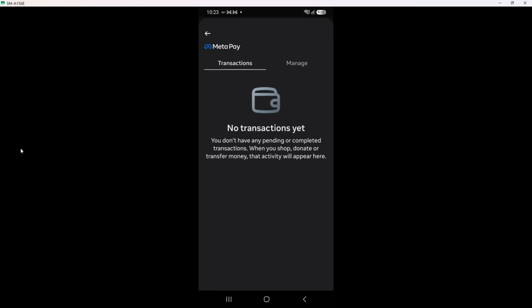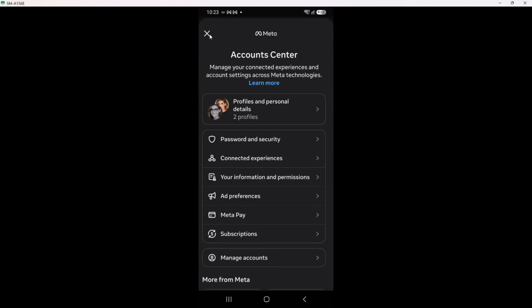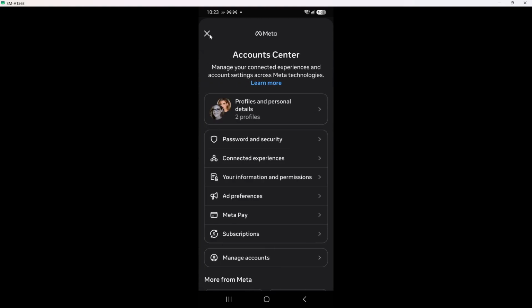Now tap Remove Card. After tapping, a confirmation message or pop-up appears, usually asking if you are sure you want to remove this payment method. The background may dim slightly, and you will see buttons like Cancel and Remove. Finally, confirm removal. Tap the option to confirm, and the card disappears from the payment methods list. Once it vanishes from this list, Facebook Marketplace will no longer be able to charge that card through MetaPay.